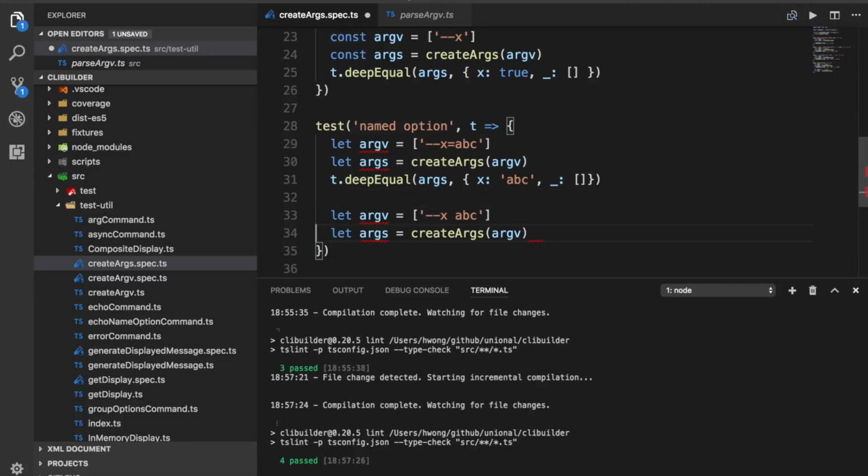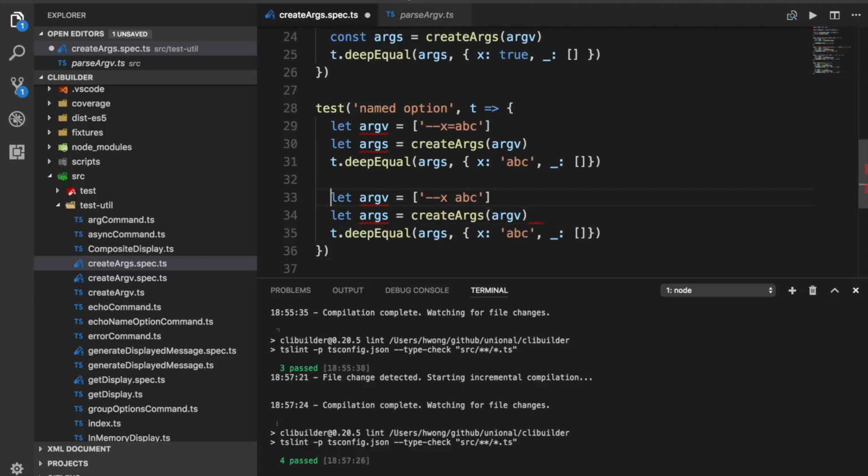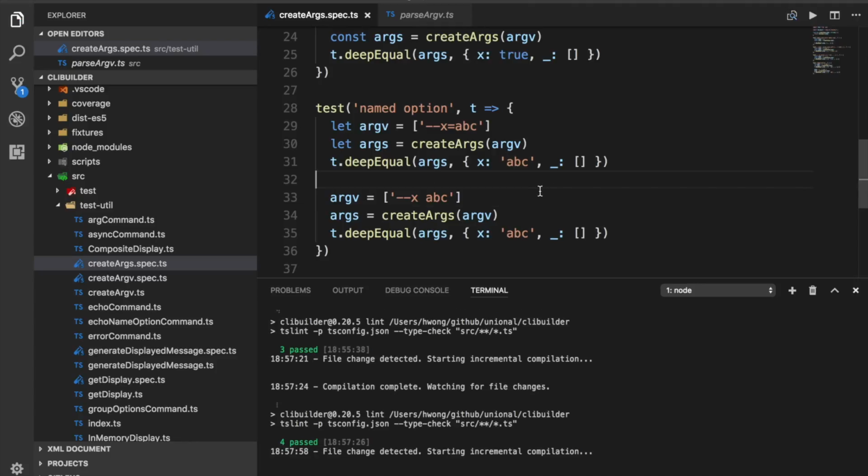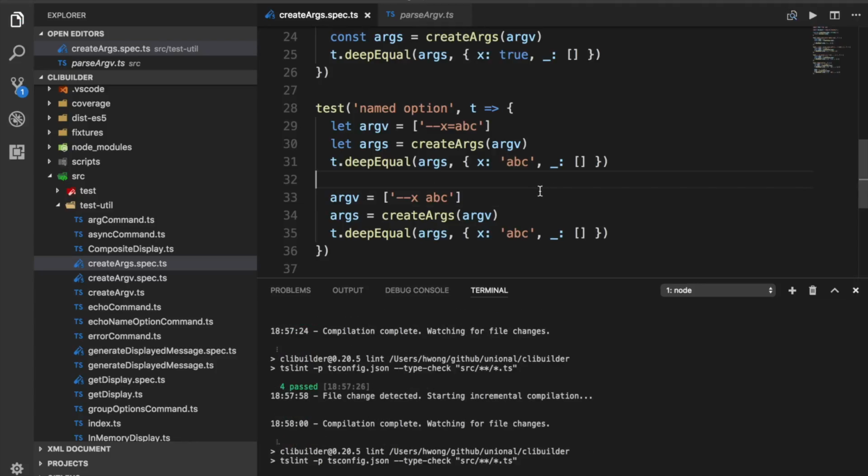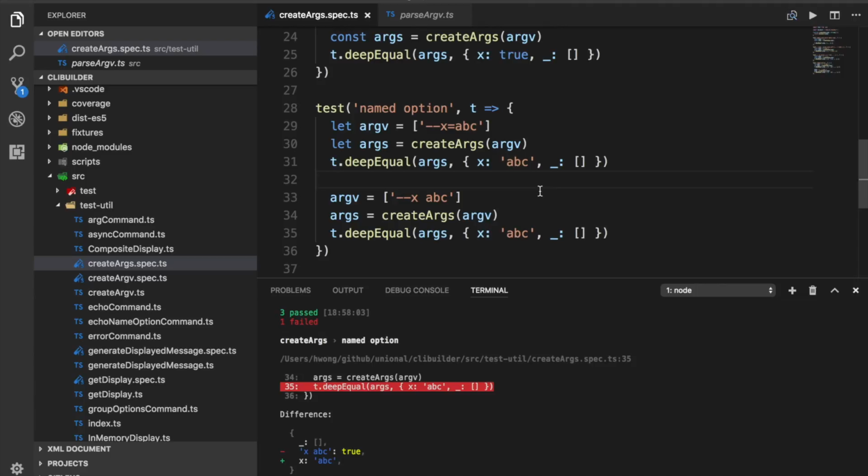With the other syntax. Hey, I didn't copy. Please remove this too. Clean up. And let's see if I can still get it to work. Nope. And in this case, is it right? Yeah, I think it's right.